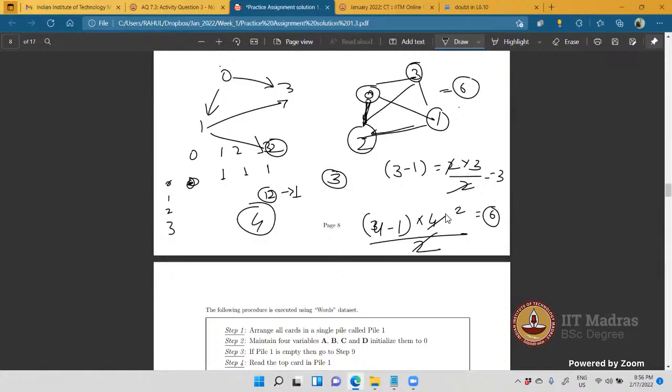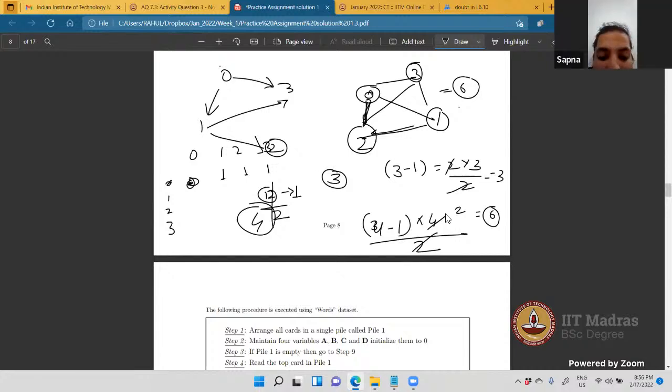Is that right, sir? Yes. But the connection is what? 0 to 1 and 1 to 0 is the same. That's why we are dividing by 2. So you'll have to count the number of 1s and divide that by 2. We are excluding the bonds which are counted twice. So we are counting the total number of 1s and dividing that by 2.